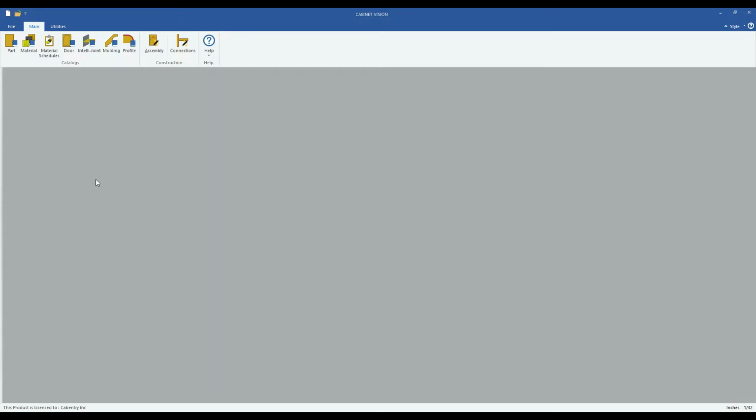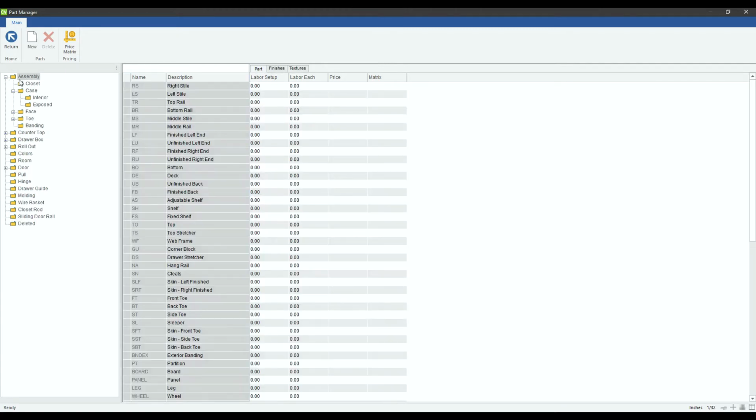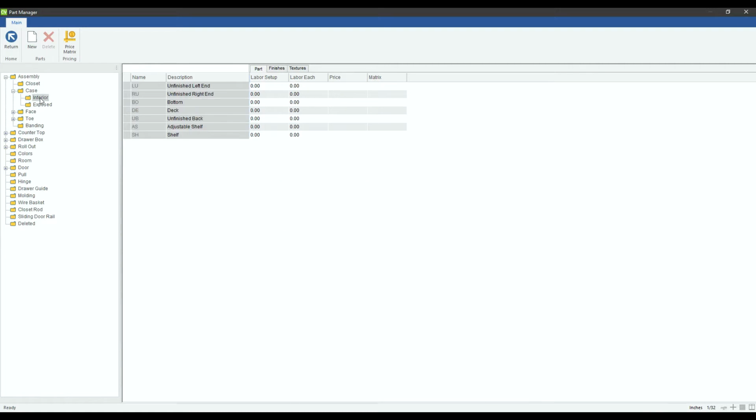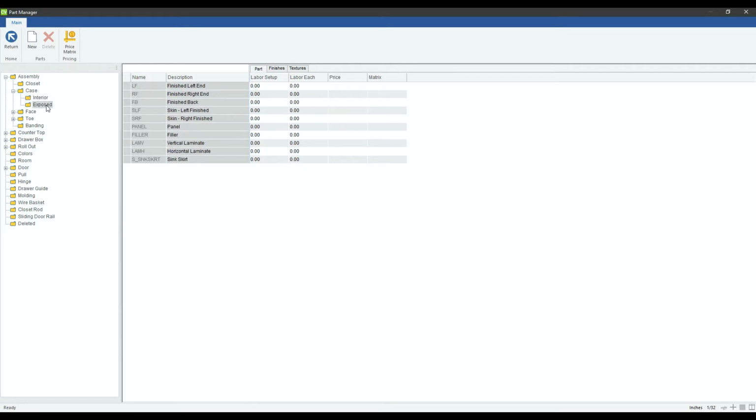Okay, let's look at the part setup in Cabinet Vision. So from the main screen of Cabinet Vision, I'll just click on Part. And here we're going to see all the pre-configured options that Cabinet Vision comes with by default. So for example, inside of assembly, this is kind of the normal parts of a cabinet. So like if I look at the case interior options, I'm going to see unfinished ends, decks, shelves, adjustable shelves, and exposed are things like finished ends.